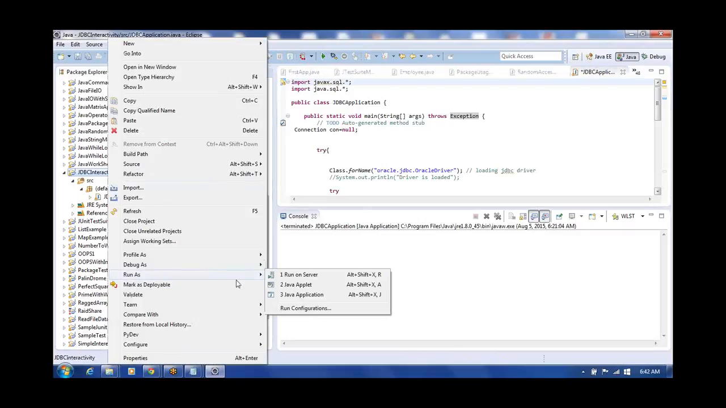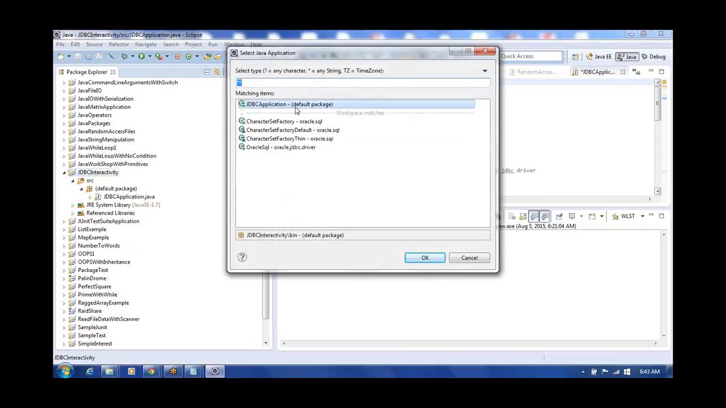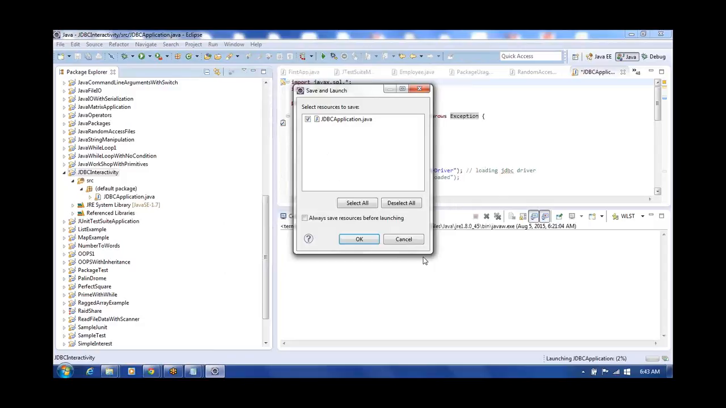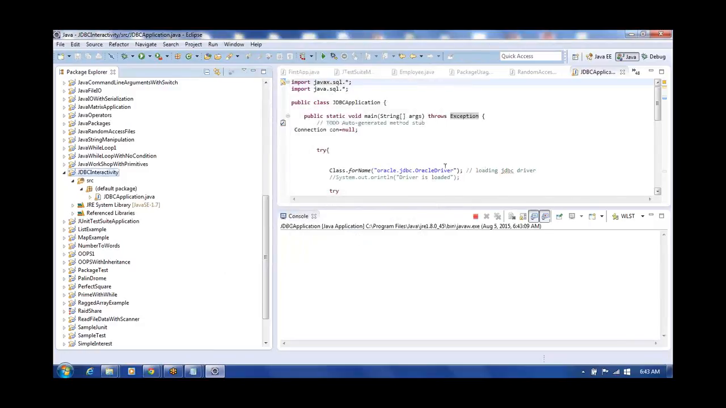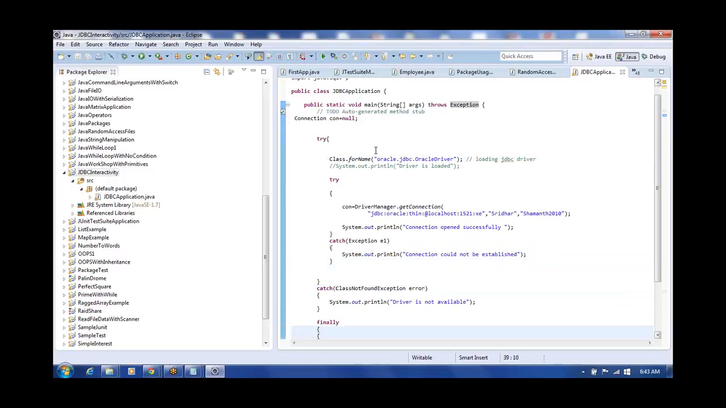Come to this, run as Java application. This JDBC application, click on OK. Whether the driver is opening or not, connection is opening or not, we can check with this. Connection opened successfully message, even the connection is closed. So what we have done with this: we could first of all get connected to the database, we load the driver, then after that we open the connection, and the connection is opening successfully for us.